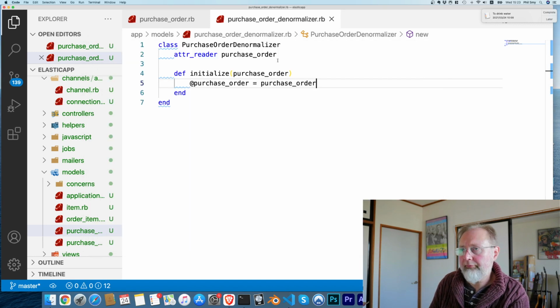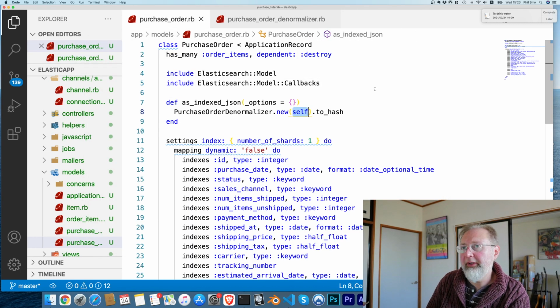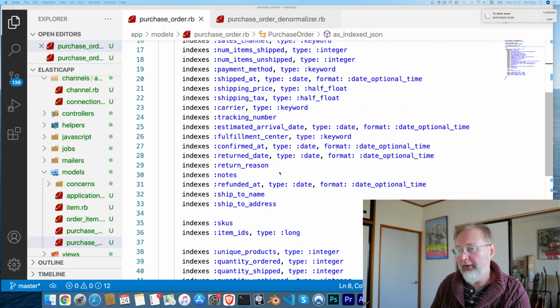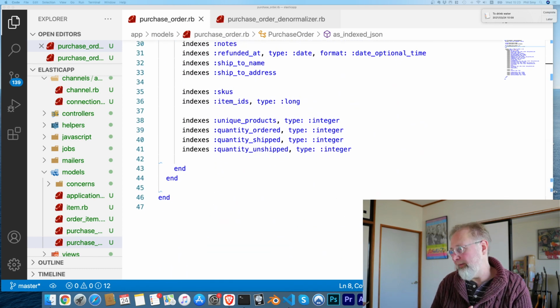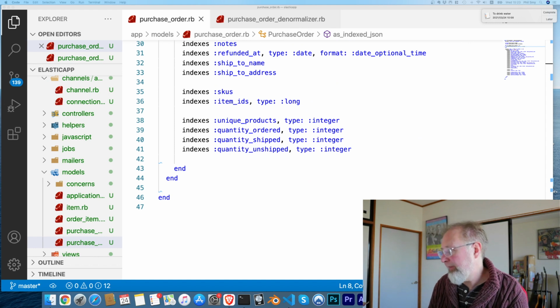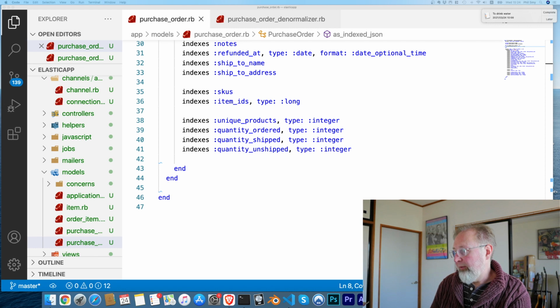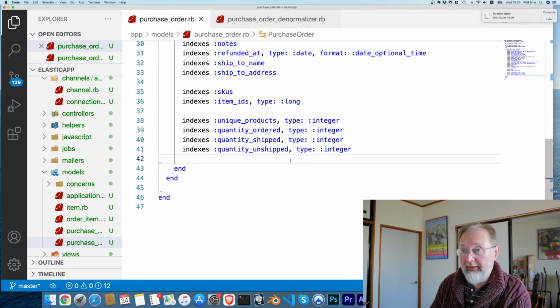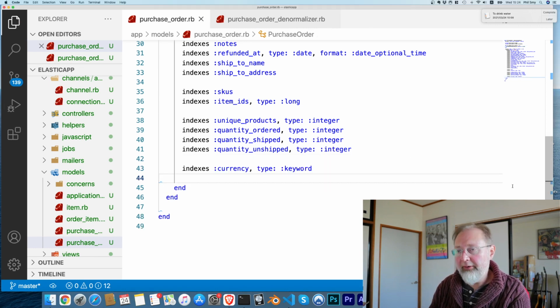So now what we need to do is create a hash, a method on the denormalizer that will put it out. But let's talk about some other fields that we would maybe want to have on here first. Of course, we're going to want to know the currency, and the currency is set right now on each line item, but there can only be one currency per order. We happen to know that.